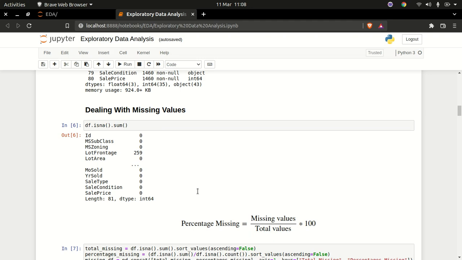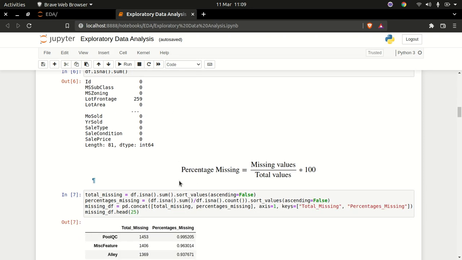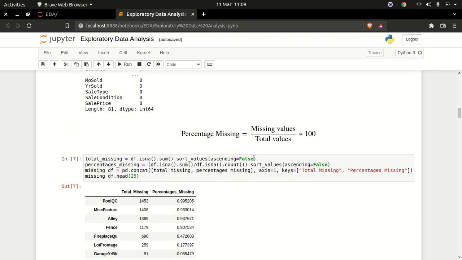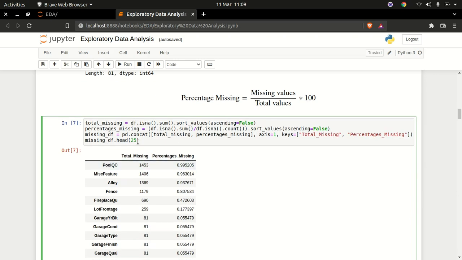Once we have that done, let's deal with missing values. Let's check if we have any missing values, and you can see we have missing values right here. Let's calculate the percentage of missing values for each individual column. The formula for the percentage is missing values over the total values times 100%. I passed that in, got all the missing values, and sorted them in descending order. Then I got the percentages using this formula, joined all the data into a data frame using these different column names, and printed the first 25 rows.